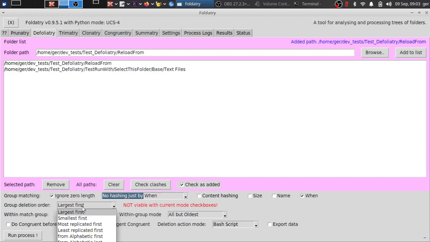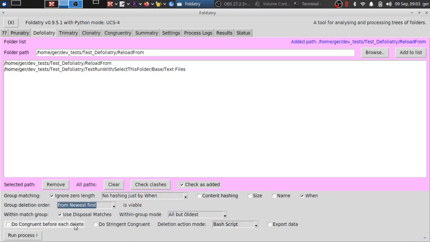If you change that to... actually, I can't see it on the list here. It's gone off screen. That's interesting. To newest first, because when is related to whether files are old or new, that means that that is viable as a selection. The group deletion box does not change automatically to one that is viable. It merely tells you that the setting that you've got is not viable.